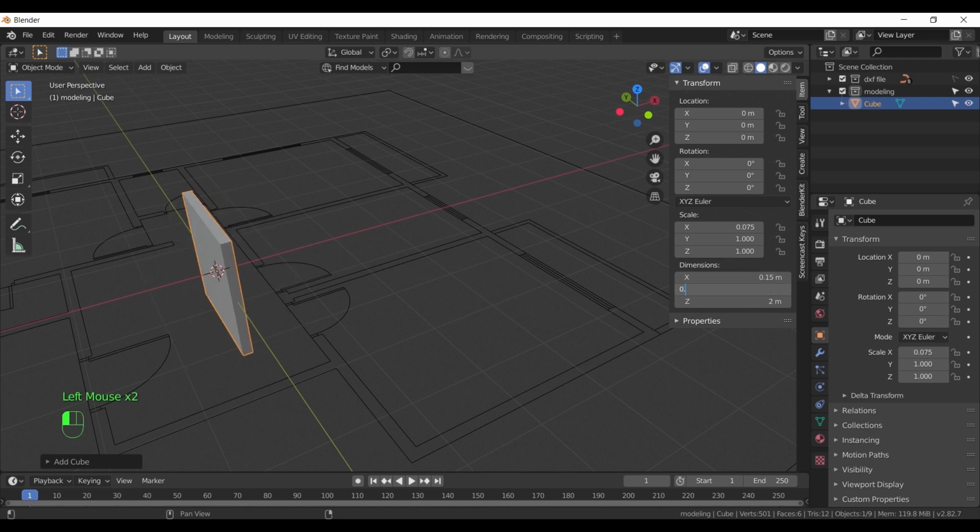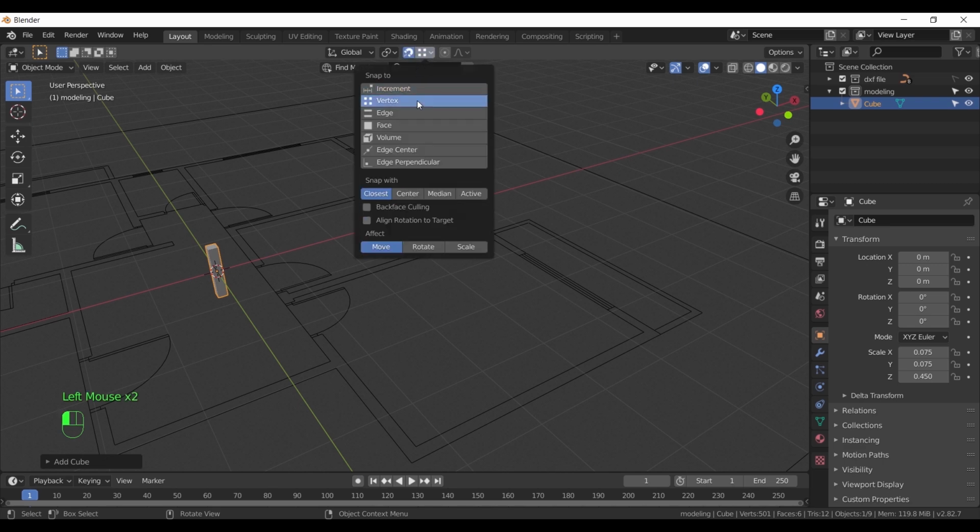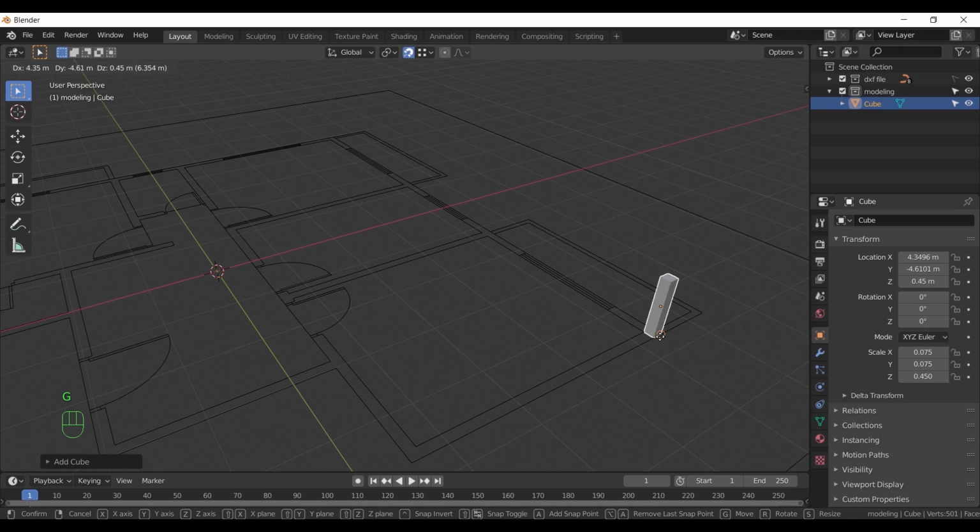We start with this as a base height for normal windows, then we can extend it up to the right altitude. From the top here, enable the snap tool and put it on vertices. Move the cube and snap it to this corner.